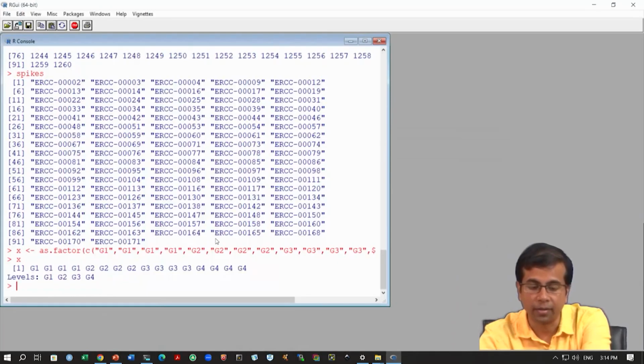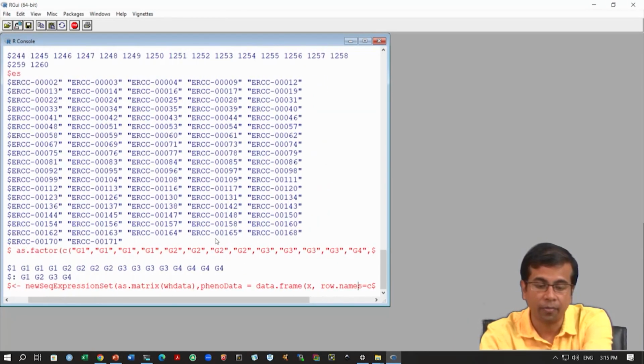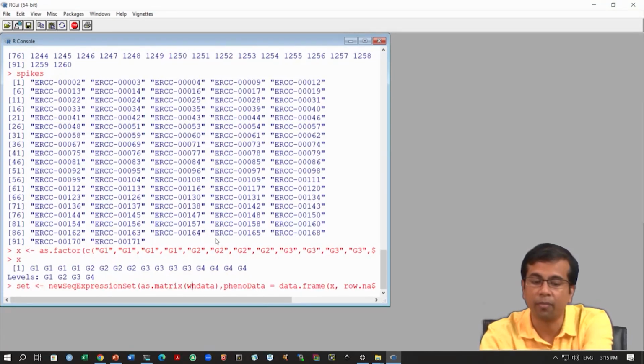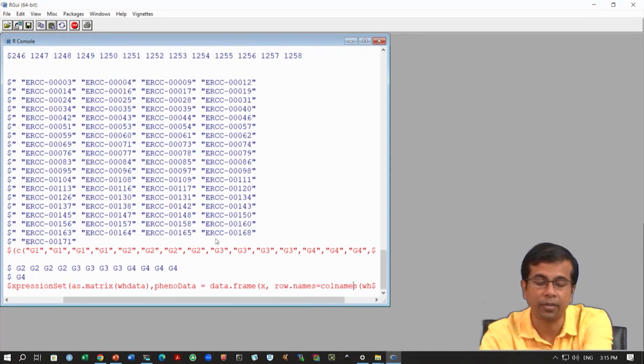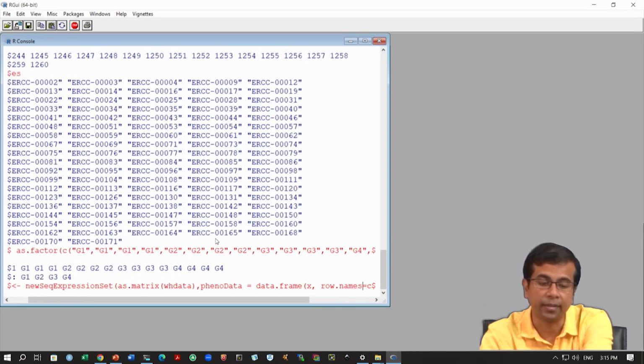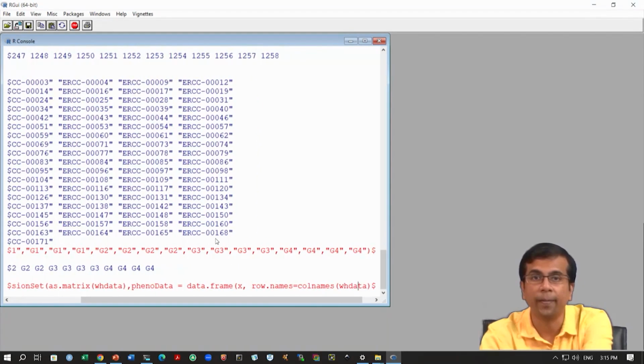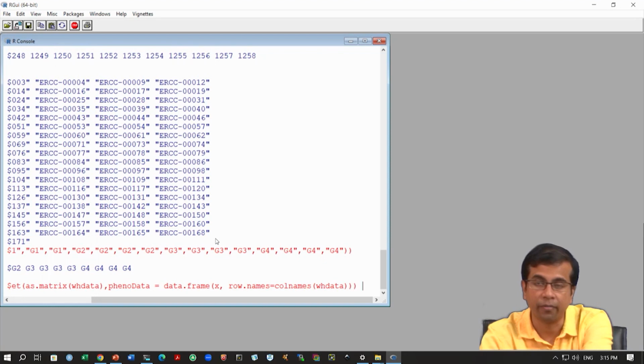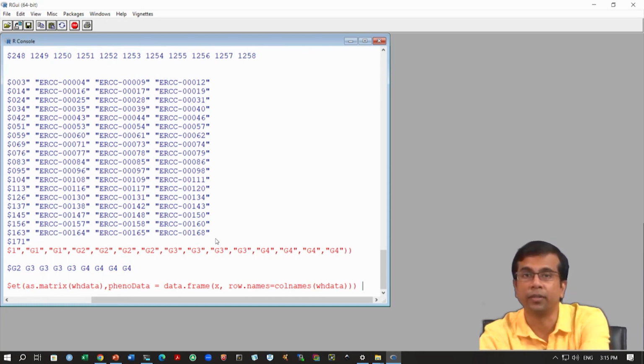Okay. So, I will run this in here. This is simply coming from the whole data that we have loaded. This is the as matrix form, that will be the count data, and then the pheno data is in the data frame format. So, it is x, the factors that are given, the groups that we have defined just now. Then we have the row names. The row names will be the column names of this data, and the column names of this data are the sample names. So, these sample names would be the row names of this seq expression matrix.